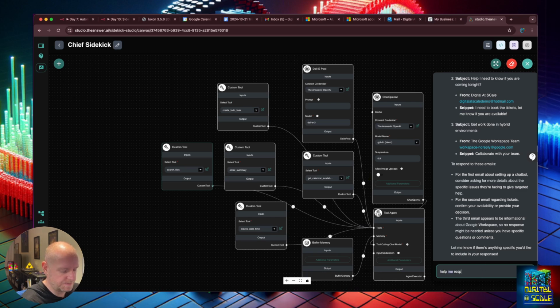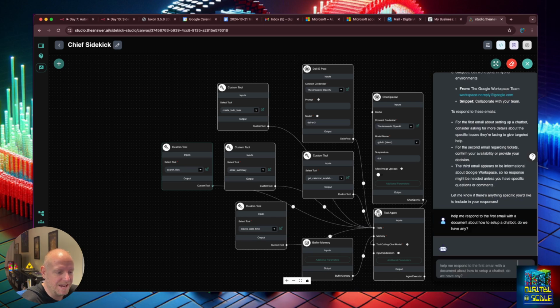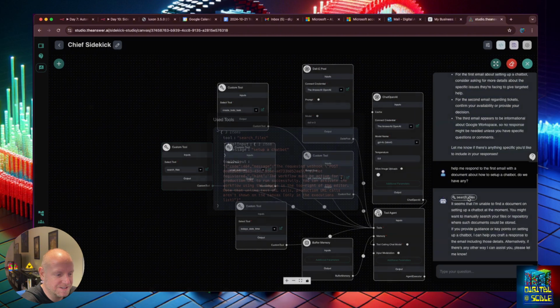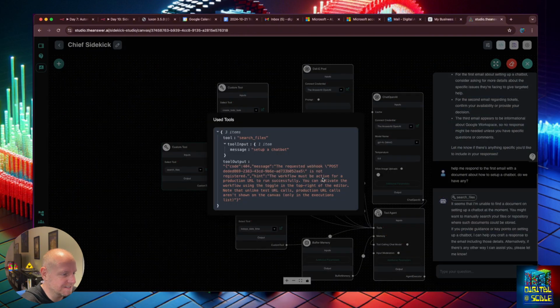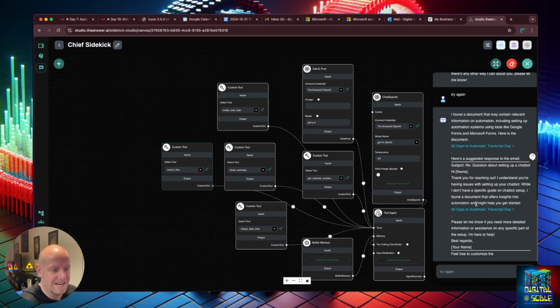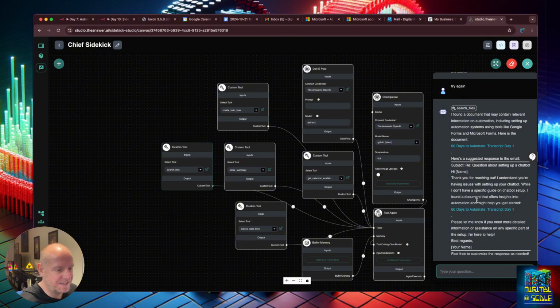Help me respond to the first email with a document about how to set up a chatbot. Do we have any? So now I can go in, I can say, you might want to manually search files. The workflow must be active. I forgot to hit save. Let's try again.